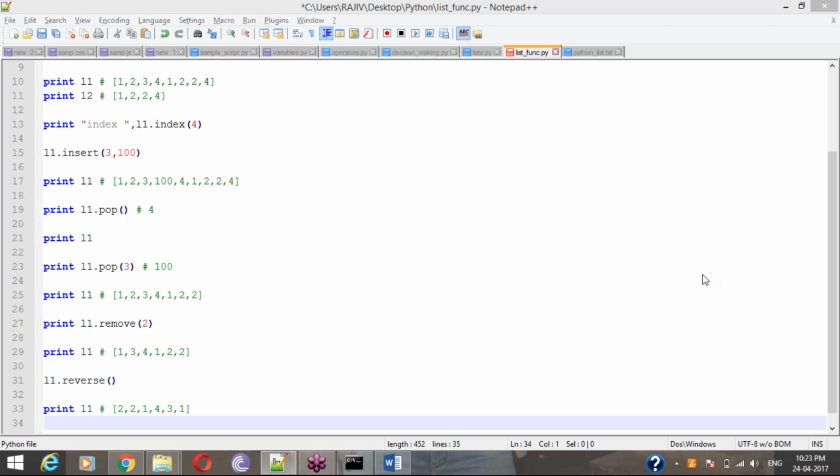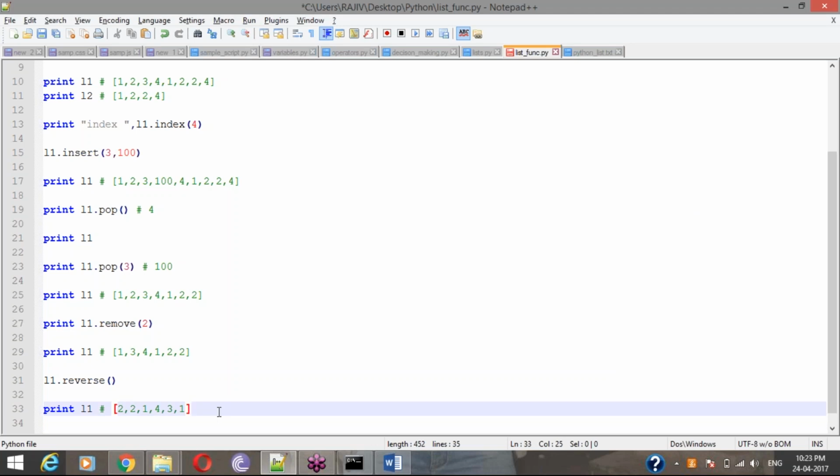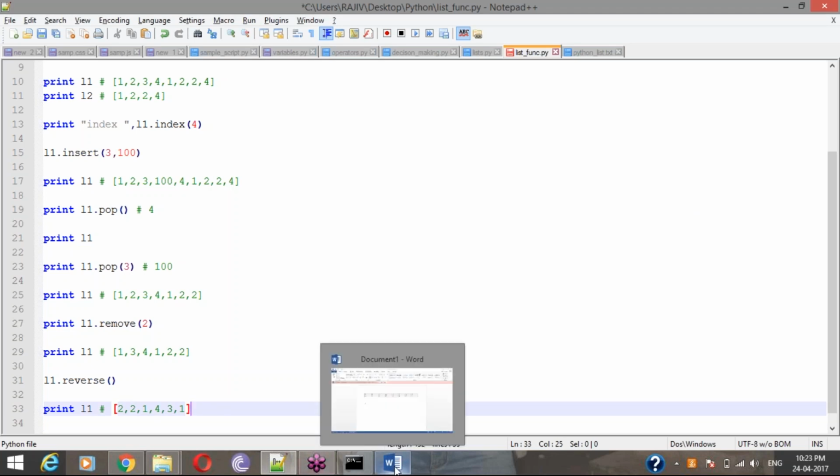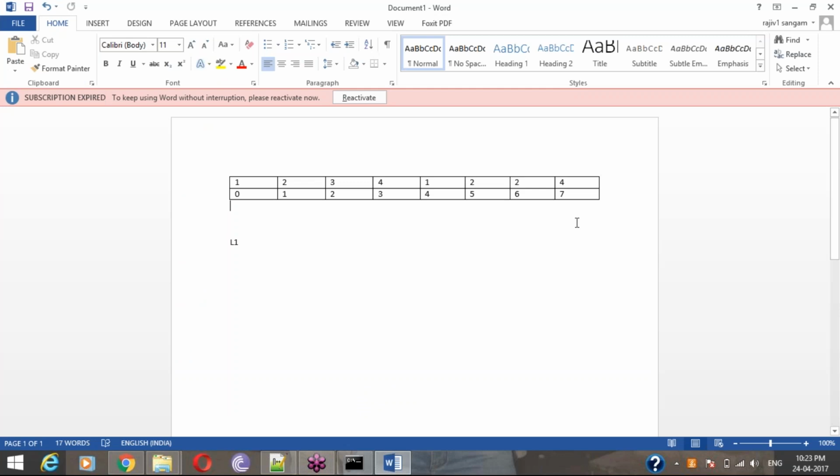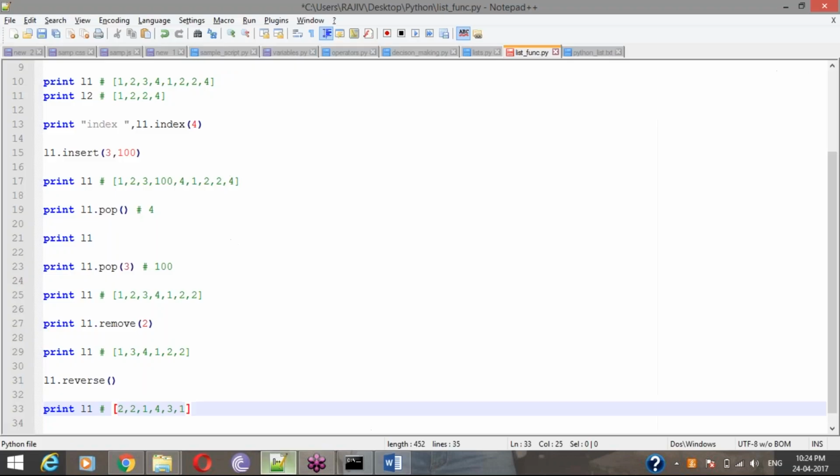Yeah, so in the morning we discussed how to reverse the list. We have one more way to reverse the list. The negative index will start from -1, -2, -3, -4 up to -7, right? So if you want to reverse it, you can use the negative index.